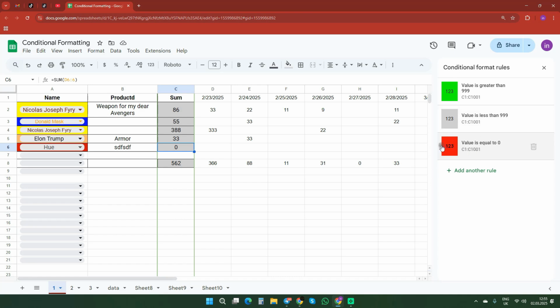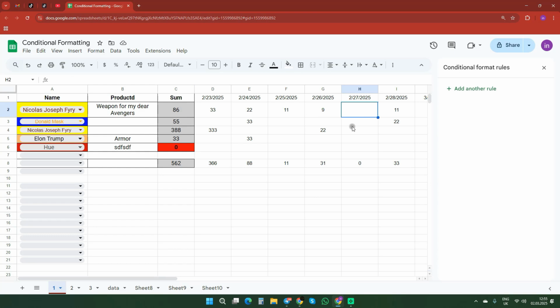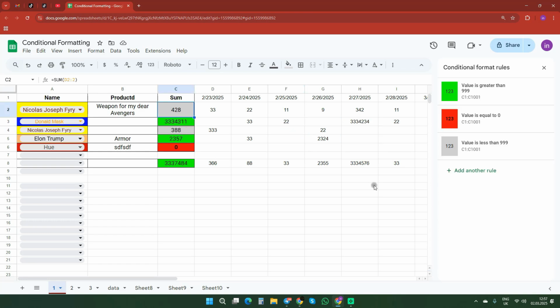To fix this, we just need to drag this conditional formatting rule up, like this. And now, wherever we have 0, it will be highlighted in red. From now on, as you start adding data, your colors will update accordingly. I hope that's clear. I'm sure you'll find ways to apply this new knowledge in your own sheets.